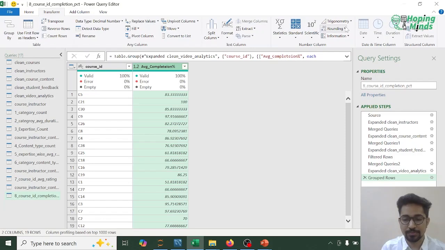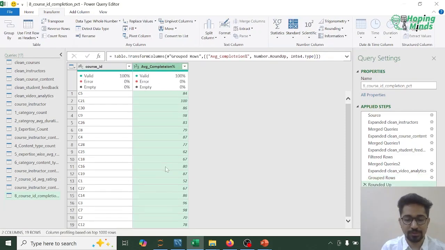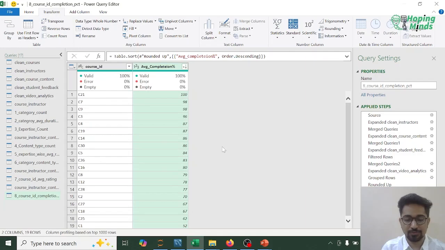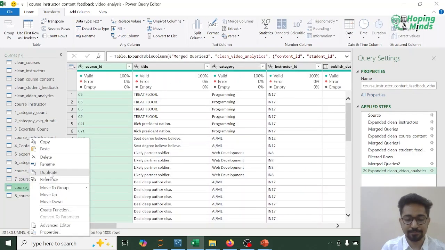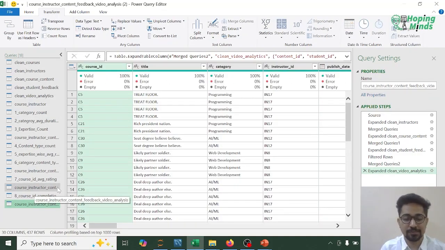I can round this up, so I'm simply rounding it up. All right, I've rounded it off, and then maybe I can sort this column, sort descending, and that's it. So this is course ID wise completion percentage. Then maybe I can duplicate it again. So we do have the final table, and we are computing the business summary, and this is what we need to submit. All right, this is the report that we'll have to submit.